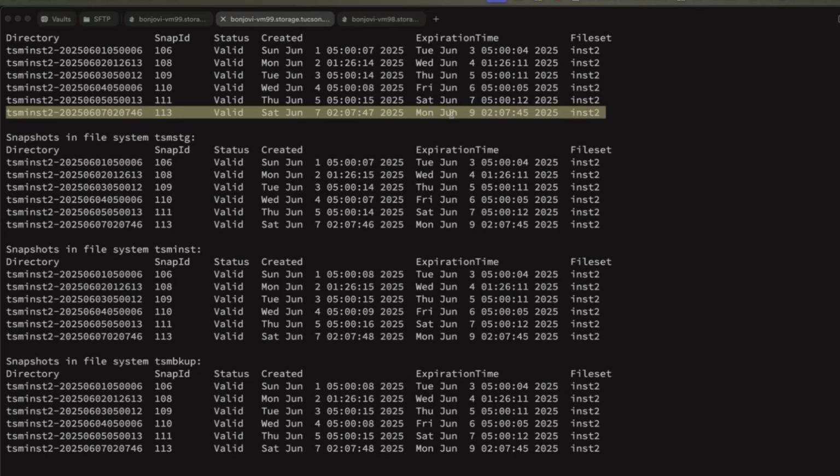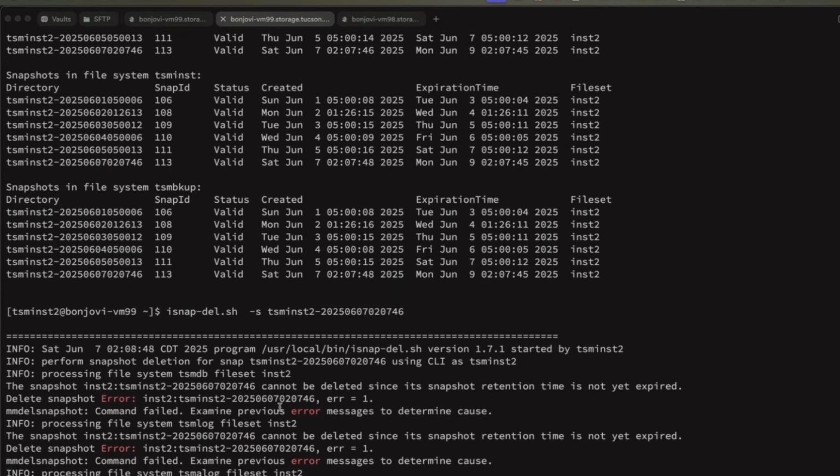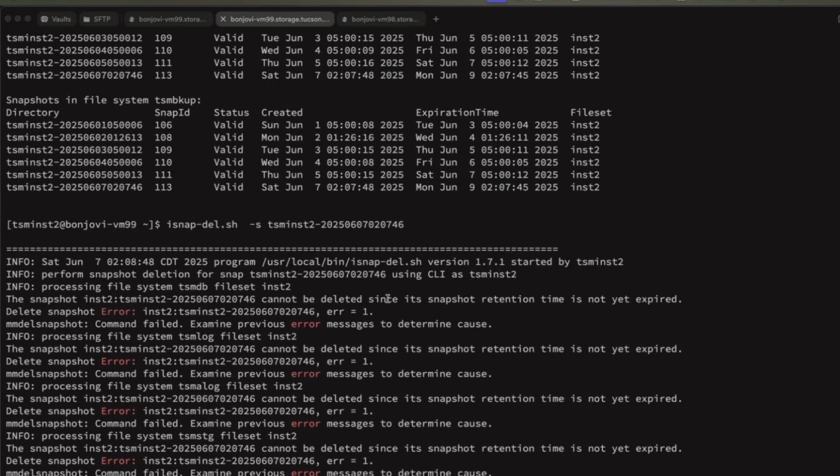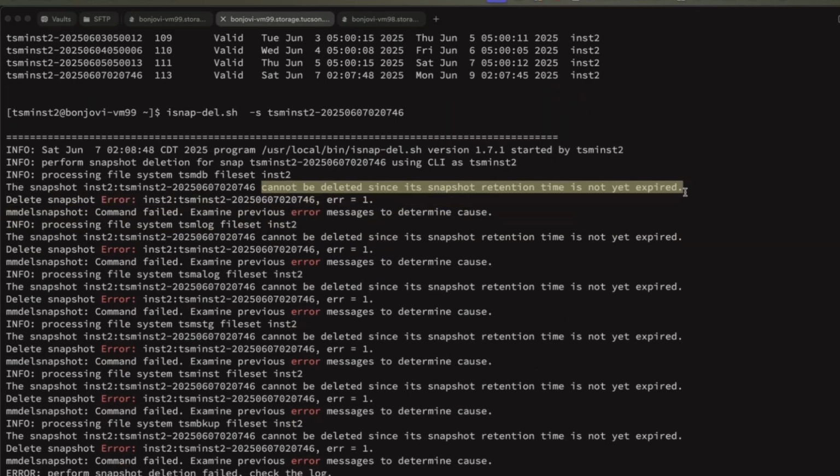So we cannot delete this snapshot, and it will be retained for 2 days minimum before deletion. Now let's try to delete this snapshot and see if we can delete it or not. See, it's giving an error message: this cannot be deleted since its snapshot retention time is not yet expired.